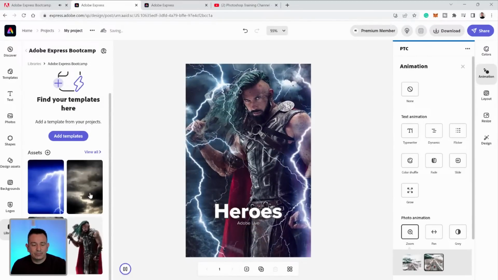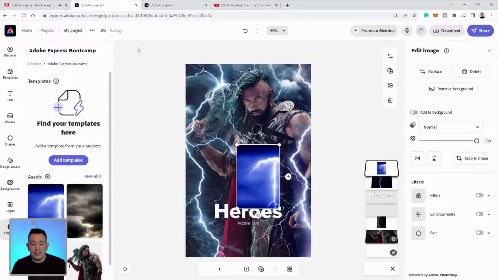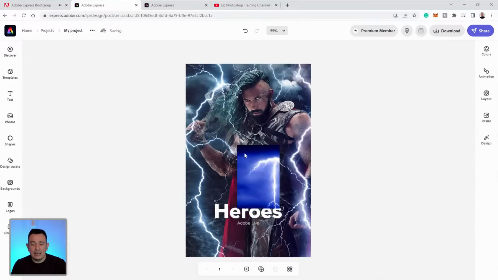So maybe in this case, I could select the lightning that's here, and it's probably not going to work great for this particular image, but you get the idea. You can use the content that you create using AI on Adobe Express. So that is one option.